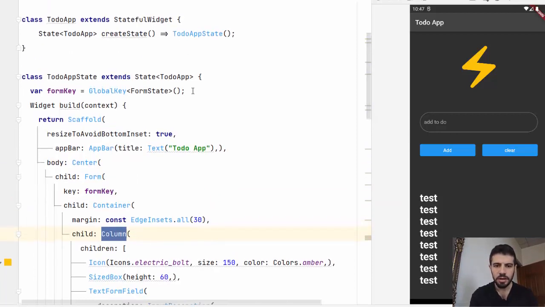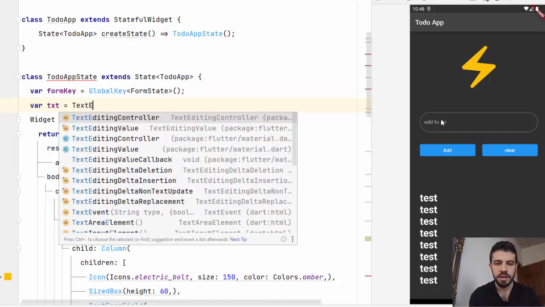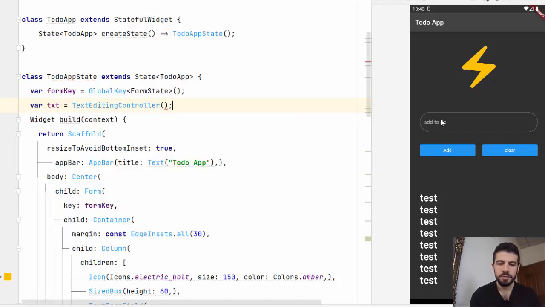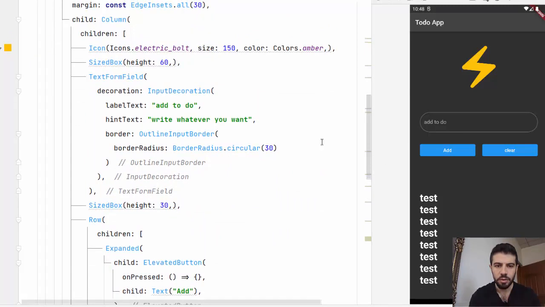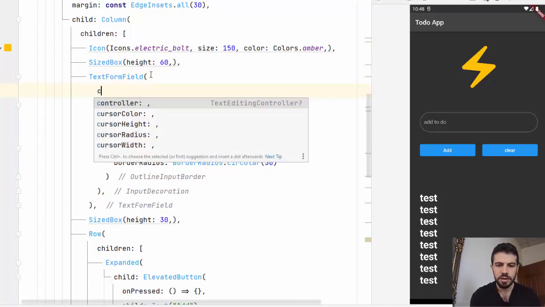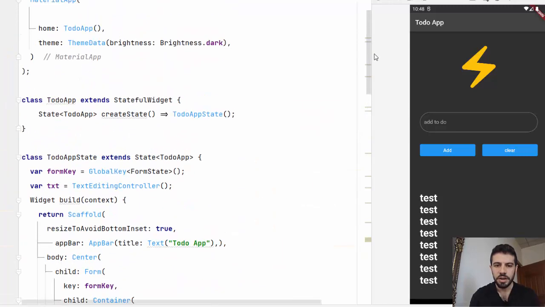So now, the first thing we need is to add a controller to the text field, so we can catch or receive anything the user writes. Here we can just use var txt equals TextEditingController, and this will be attached to the text field, so we can use the text from anywhere. So for the text field we use the controller, and the controller will be the txt that we have just created.